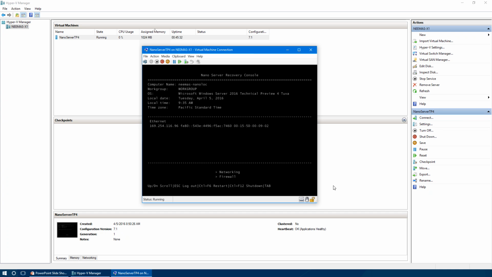From the top, you can see your computer name, the work group that you're a part of, operating system, basic time and date info, and then network addresses. I'm not connected to a Hyper-V switch right now, so this one isn't network accessible. You can see your two options down there. This has actually changed since TP3 when you guys last saw it, for those of you that did. Just tab in, and you have these two options, networking and firewall. You'll also notice along the bottom Control F6 and Control F12 for restart and shutdown.